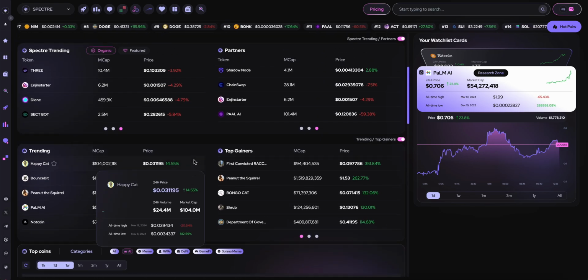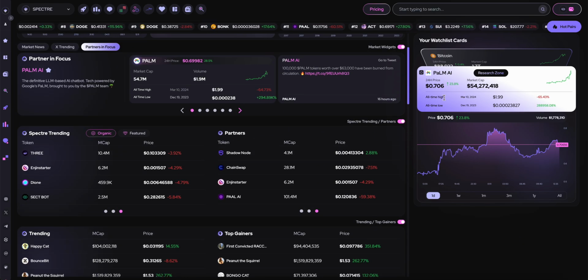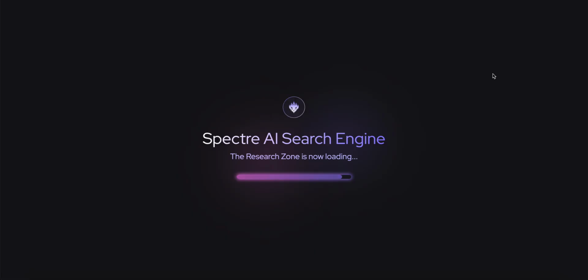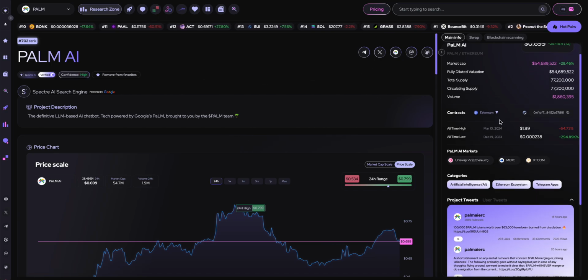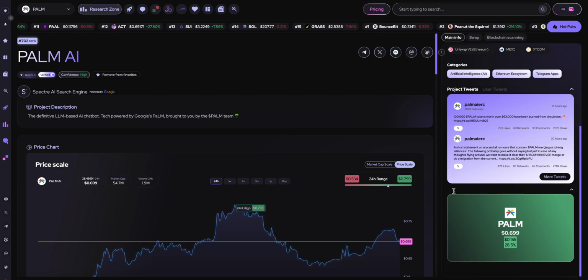Now let me just go through Palm AI. I'm going to go into the research zone and we're going to do a deeper dive on them. Many people do not know that there is an actual research zone here. So here's a prime example of how it looks. We start off with Palm AI, all their socials, all the necessary information, impressive price performance. We got the contracts, where to buy the project, the categories, all the main tweets. We got a flip card going on here.